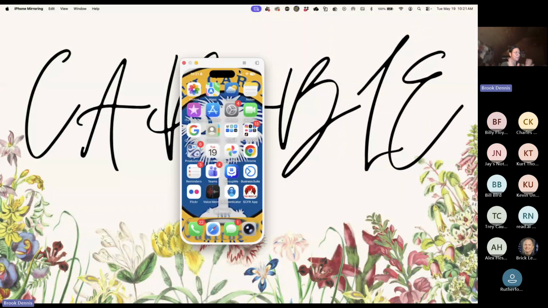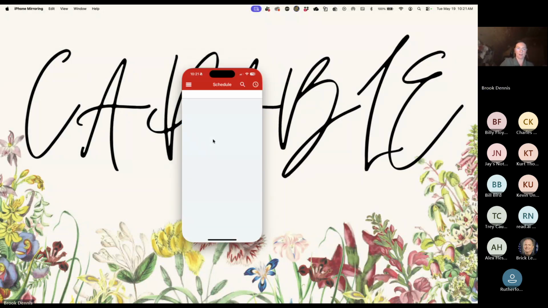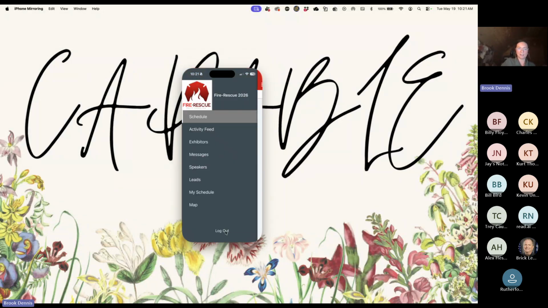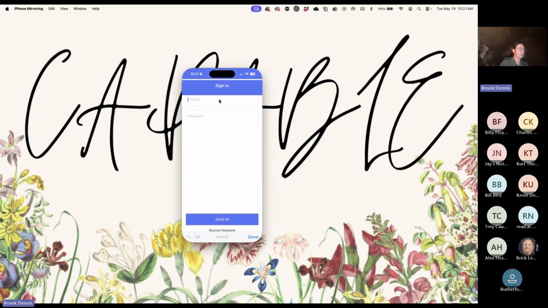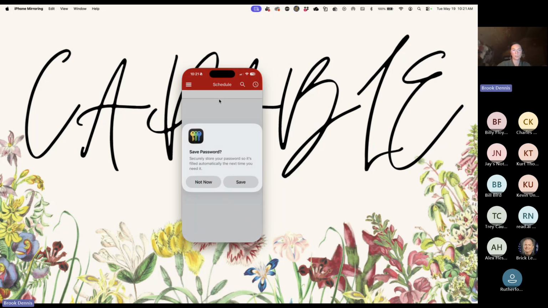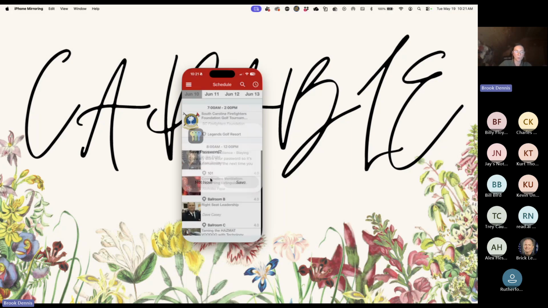Okay, so everybody should be seeing my phone screen now, my laptop background and my phone screen. So I am going to go ahead and open my fire rescue app. And I'm going to log out here so that you'll see the login screen. So I'm going to use my login really quickly to get in here. And if you've exhibited with us before, you should be familiar with what we're seeing here. And I don't want to save my password.